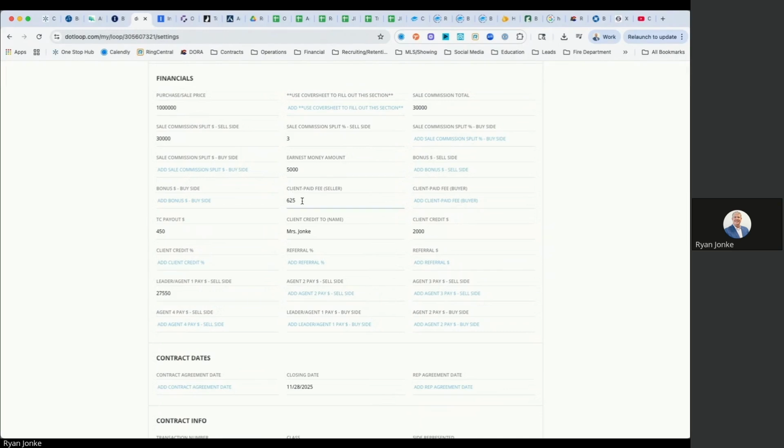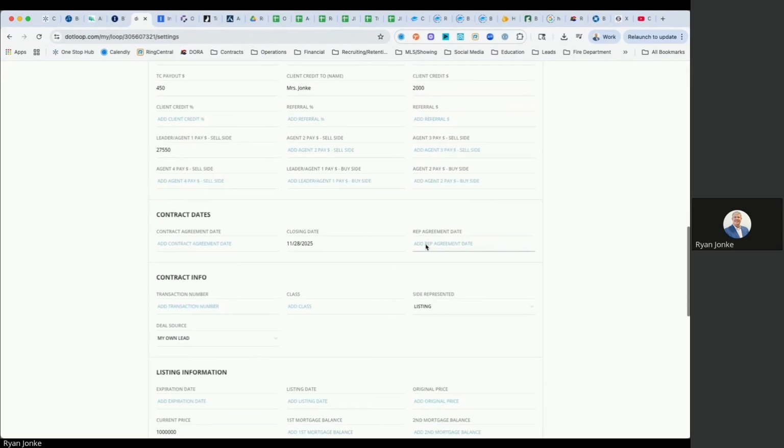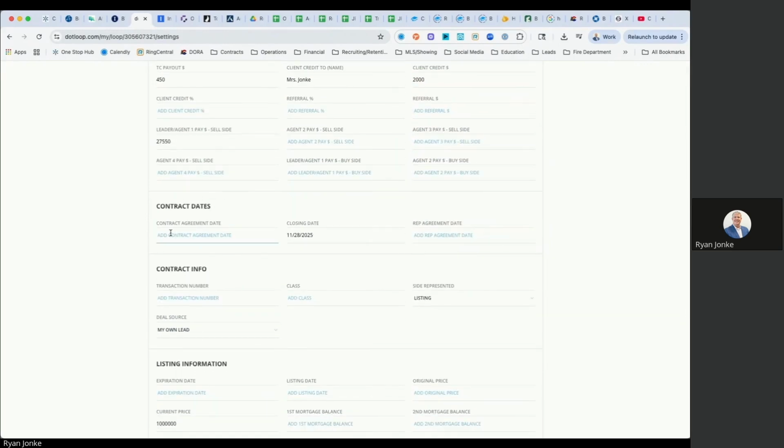Now, if your client is not paying your fee, then this is obviously going to be another $625 less than that. If you have a partner, a co-list agent, you can put their names and information in here, and you can also make sure that that's filled out. The other thing you want to pay attention to is your contract dates, right? It is going to require the day you went under contract, and we'll just say we went under contract the 1st, we're closing on the 28th, and then your rep agreement date, which is the date that you actually signed your exclusive right, which should be the same day, if not earlier than your contract agreement date, your under contract date. You want to put that there also.